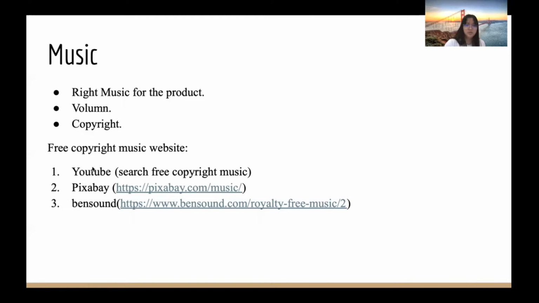And here are some free copyright music websites. You can go to YouTube, where you just search free copyright music, and a bunch of music that's basically free will come out. And then there's Pixabay, which I recommend, there's some good music and it's free and you can download it directly from the website. And then there's Bensound. It's not free though, so I just put it here if you want to go check it out.